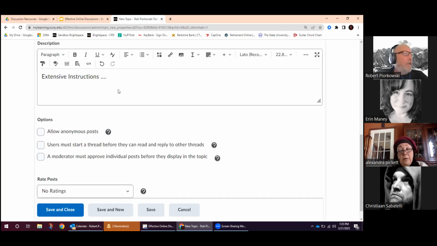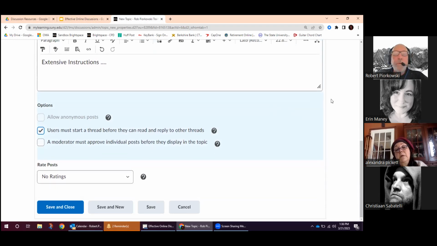And as you can see on this particular topic, I can designate whether I want this to be a post first discussion, as we call it. Users must start a thread before they can read and reply to other threads. I do like that. And let me go through some of the features here in the gradable activity. Again, in Brightspace, it's called a topic, a discussion topic.